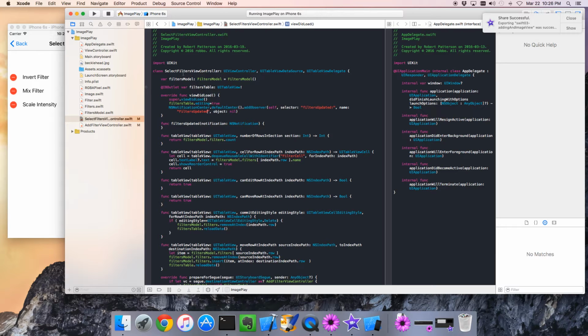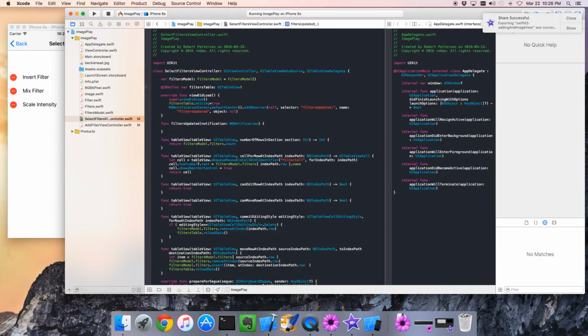So this class is now going to start monitoring. Basically, someone can fire this filtersUpdated, and if that happens, then we get that notification and we can take some kind of action. And the action that I want to take is go into my filters table and reload the data. Sweet.